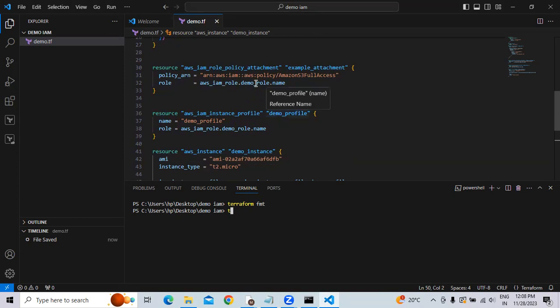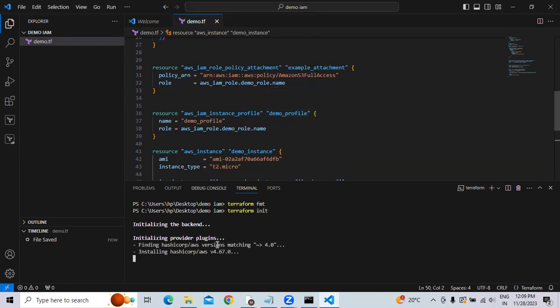Now we will give the terraform init command. It will prepare the working directory for what we are going to do in this code. So that's why we are using the terraform init command. So we have to wait till it initializes. So here they are showing the version.